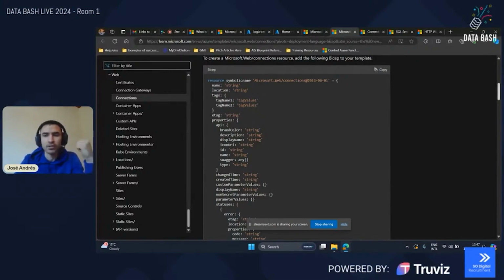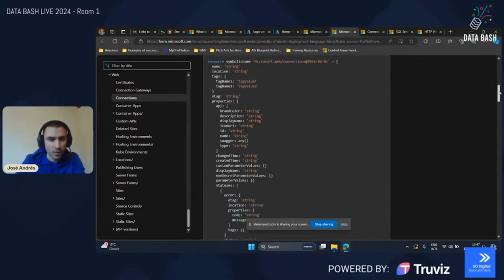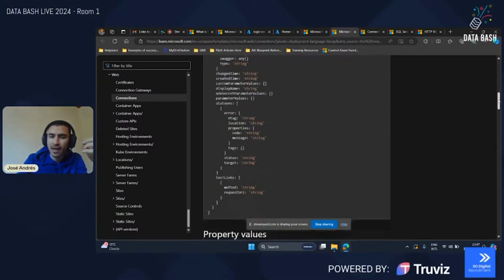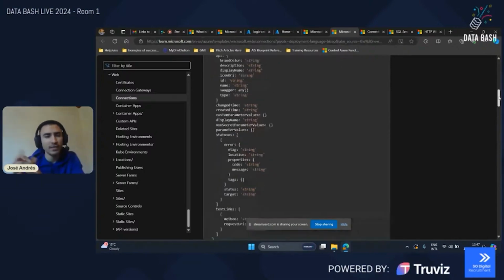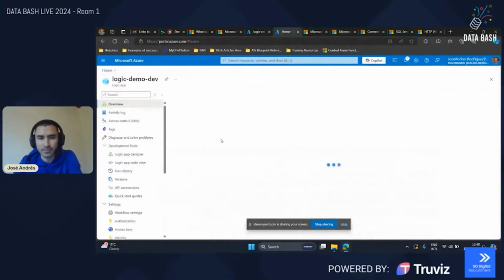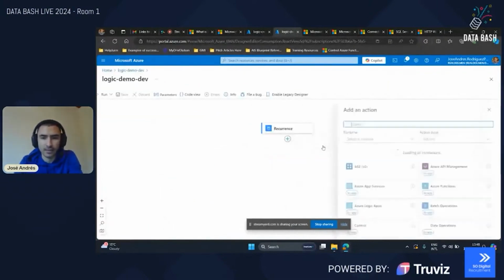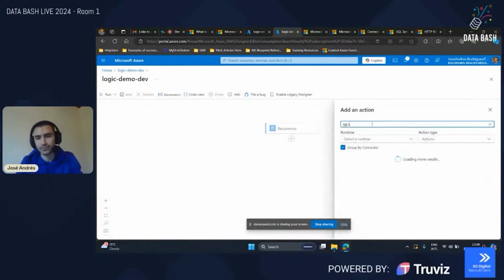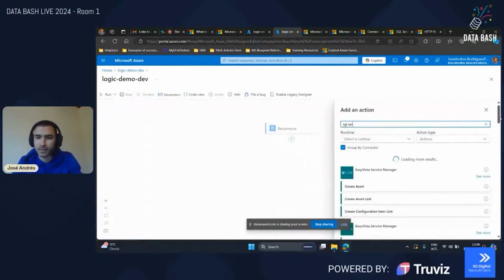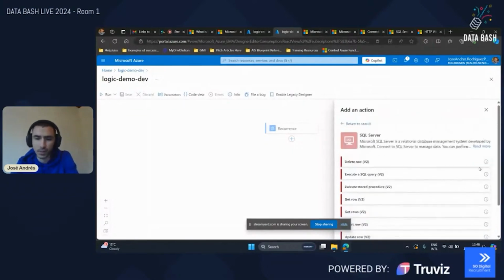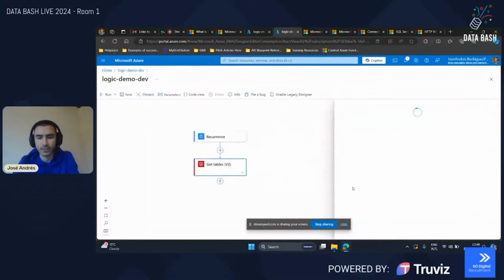You'll see that, of course, you have the properties there to define your API connection: the name, the location, tags, that kind of thing. But then it doesn't really explain how to authenticate to other Azure resources. And what I mean by that is, let's say, and I'm going to go to another logic app that I had prepared here, that I wanted to build a workflow that authenticated to SQL Server, right? There we go. So I'm going to choose, just to get the tables.